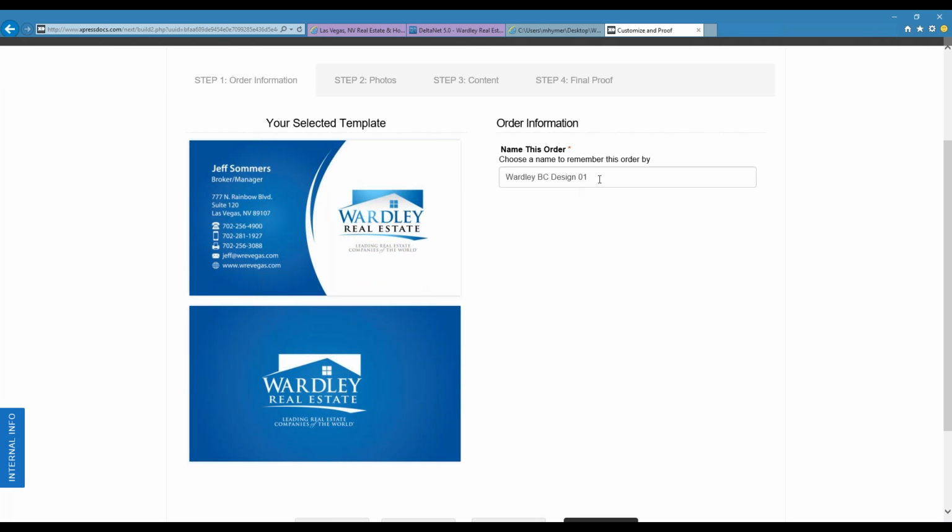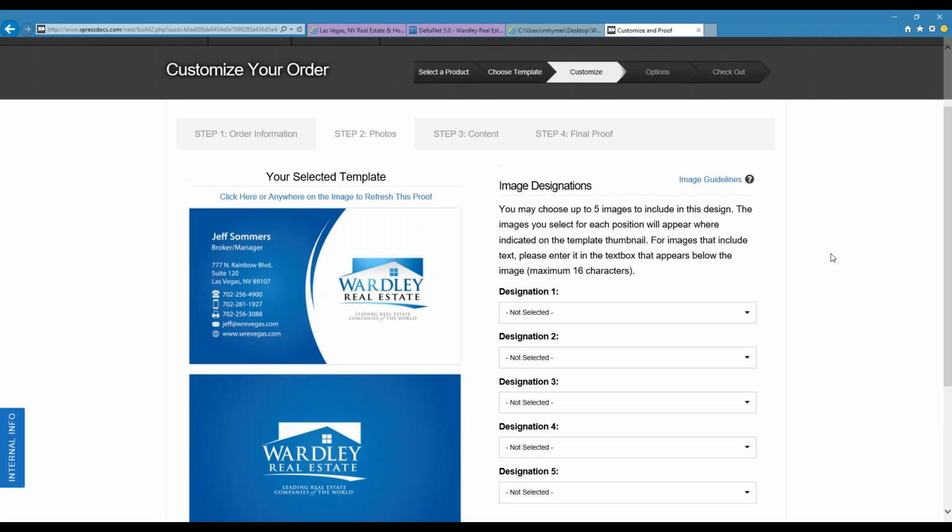So what it's asking me here is to just name the job, so I can name it whatever I want. Again, I'd recommend using something more memorable than what I'm using just to make sure you can find these later on. And then use the next button to keep moving forward.